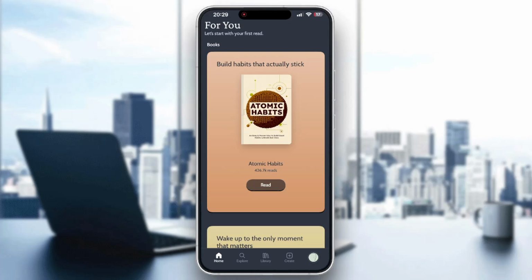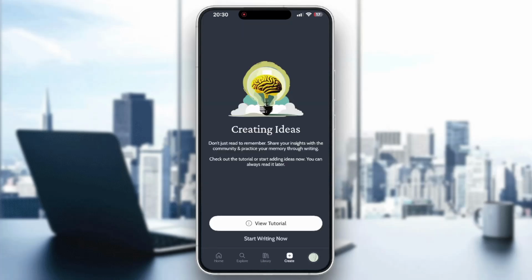So let's take a look at how to publish our own idea. Basically, to publish an idea, you're going to look right here at the bottom of the screen. Take a look at the section where you can find all the options we can use, such as home, explore, library and so on. We have the create option. This is going to enable us to create ideas. So don't just read to remember, share your insights with the community. This is going to enable us to start writing now.